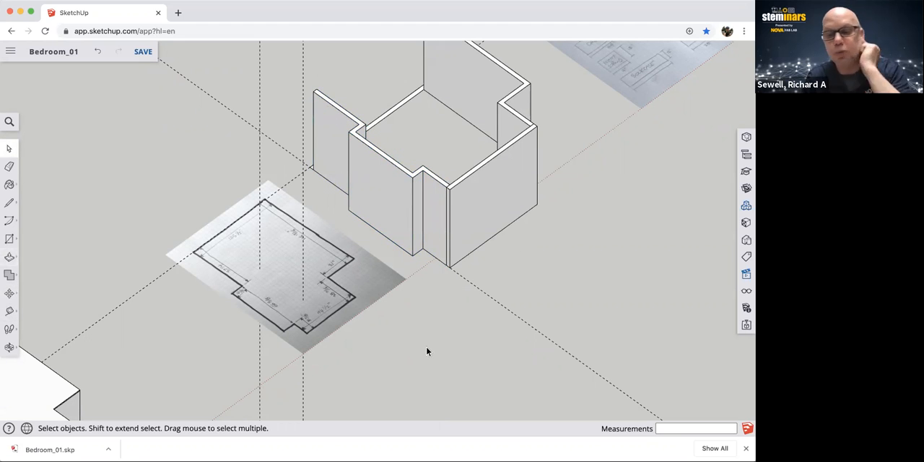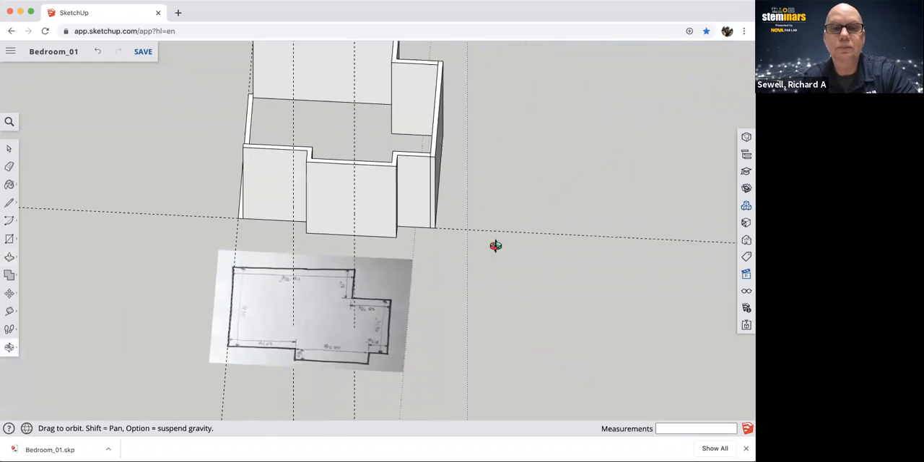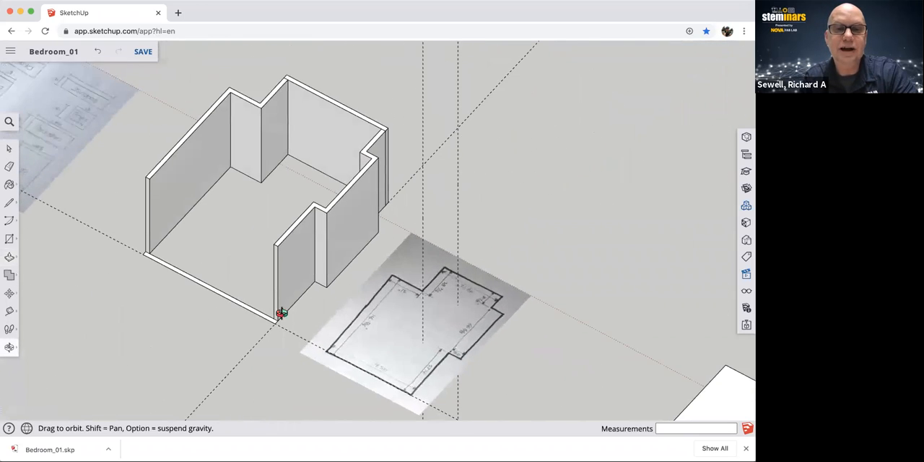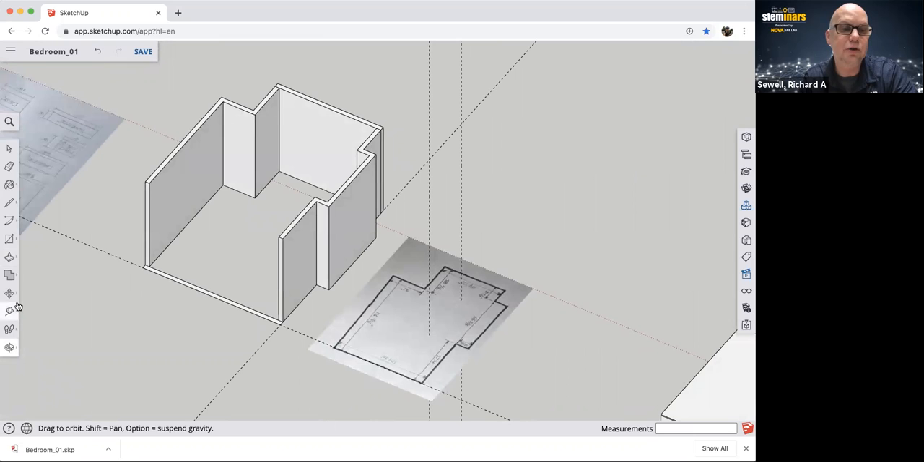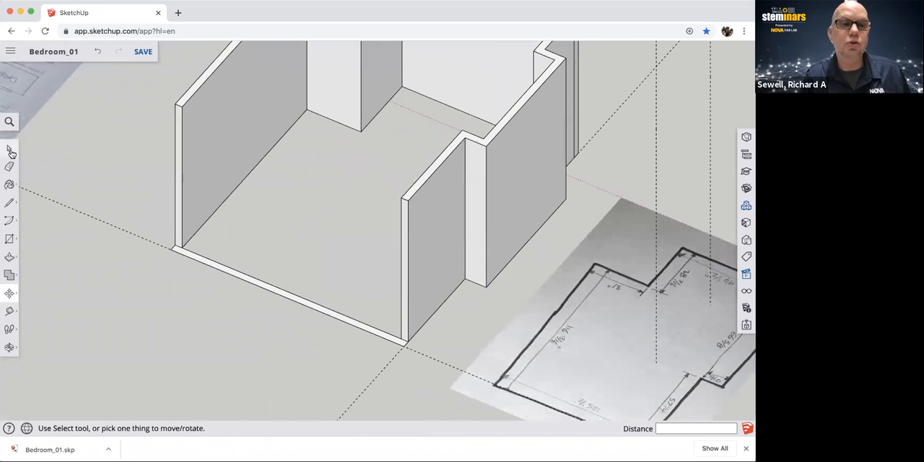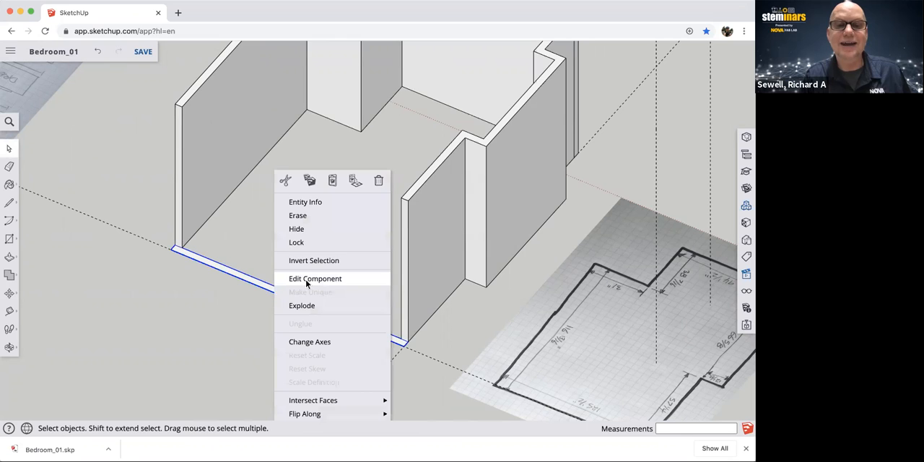And I'm going to orbit around here. If you remember correctly, the orbit tool is in this section here, our moving tool. I get to orbit by basically hitting the O as a shortcut on my keyboard, and it allows me to move around my space. Okay, I'm going to zoom in one more time. I'm going to hit the select tool. I'm going to select that component. I'm going to right click and say edit.